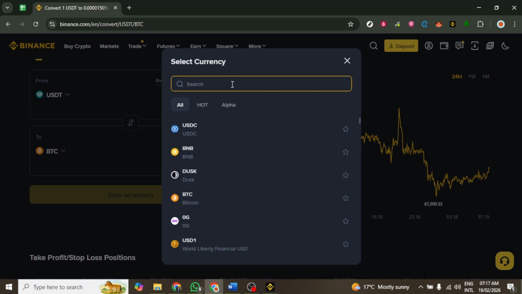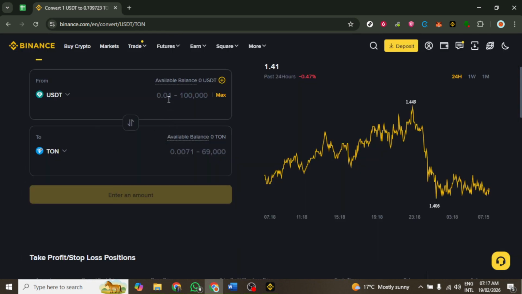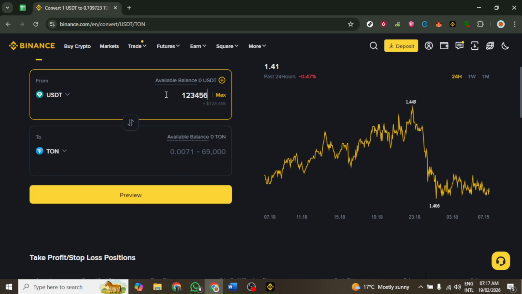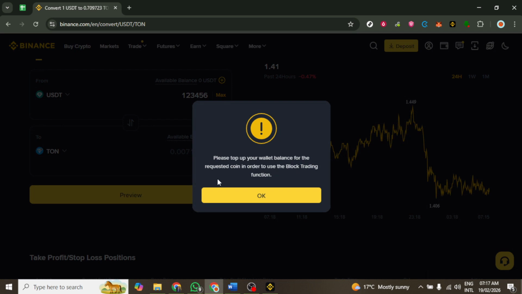After the conversion is complete, navigate to your spot wallet to verify that your TON balance has been updated. This step is crucial as it allows you to ensure that the conversion was successful and that the correct amount of TON has been added to your wallet. If you experience any delays, it may be due to network conditions or system processing times, which can vary based on your internet speed and the overall load on the Binance platform.